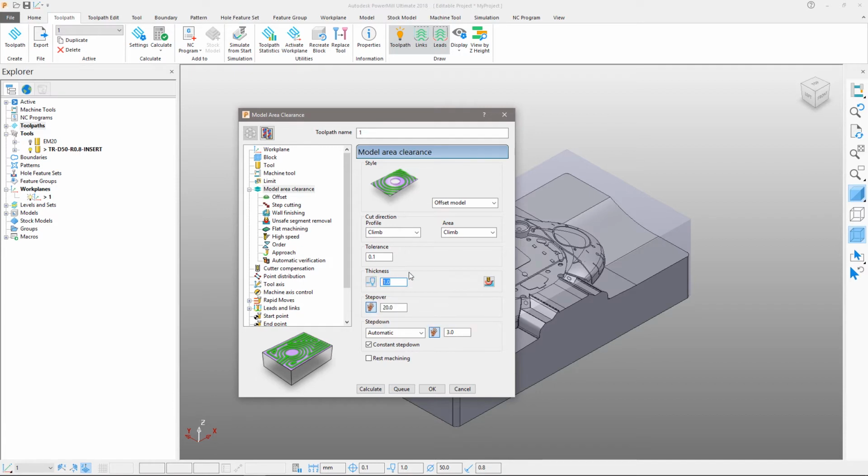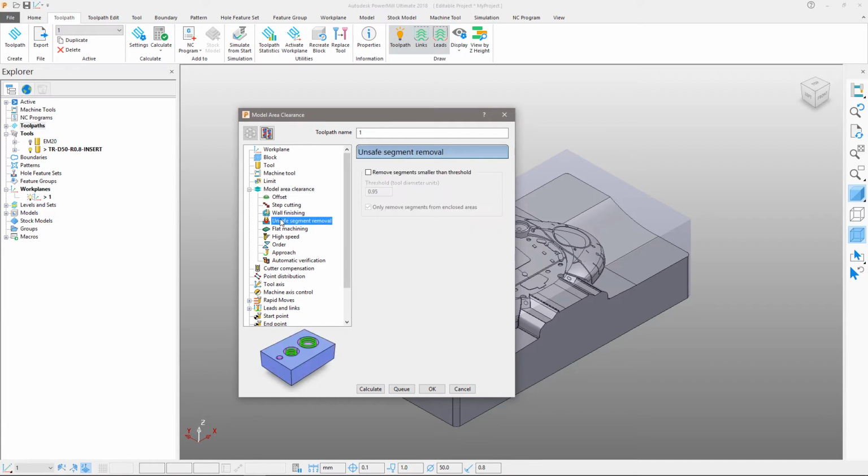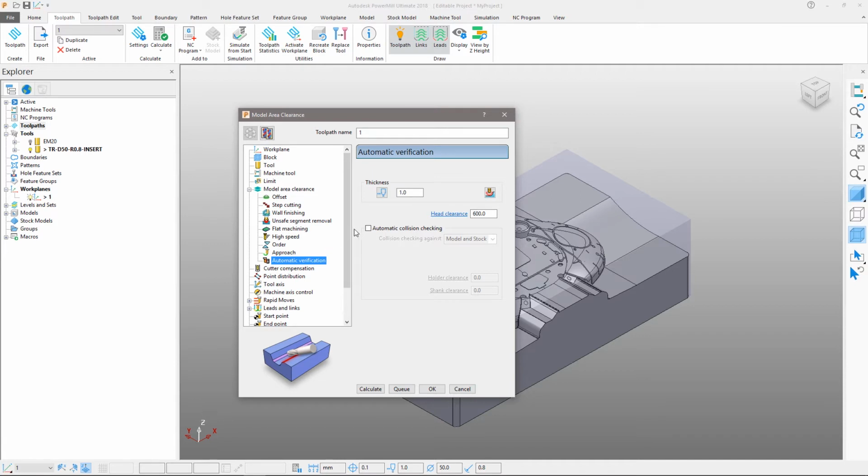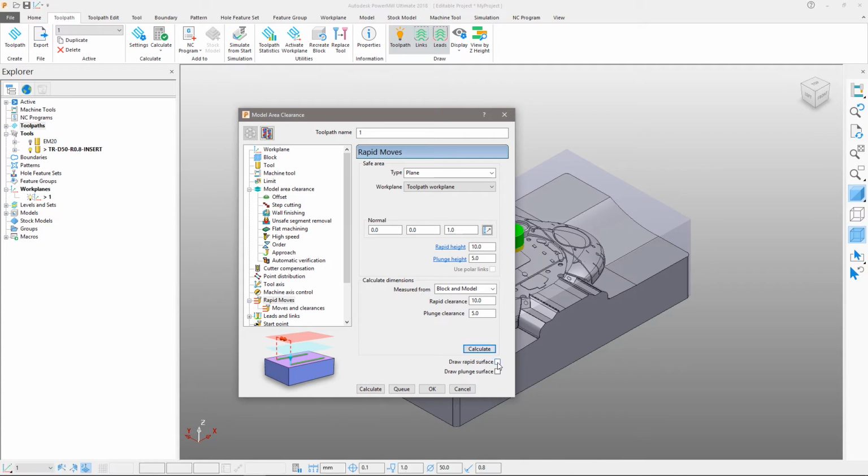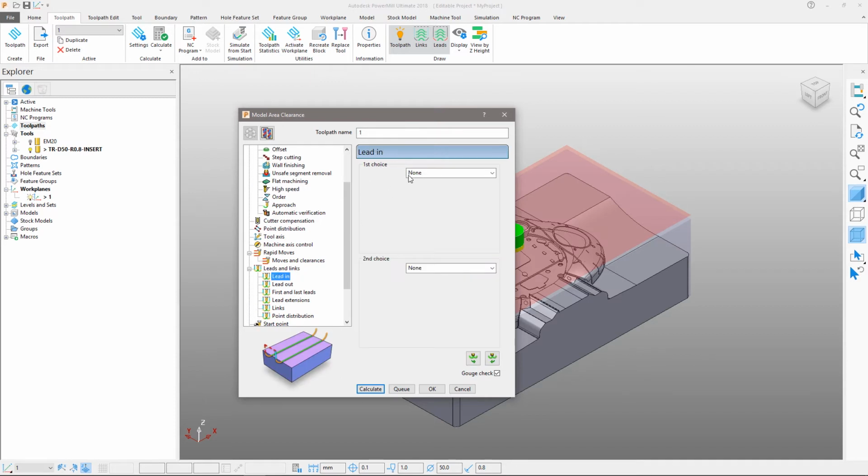Our tool is non-center cutting, so to protect it, the unsafe segment removal function will remove enclosed segments smaller than 95% of the tool diameter, preventing the tool from engaging its non-cutting region with unmachined stock. Automatic verification allows us to check against the model and stock as the toolpath works its way down the part. Any areas of collision will be automatically removed as the toolpath is calculated. For the rapid moves, we will calculate the clearance planes and modify the lead-in or approach to ramp into the part where possible. The final settings we will change are the feeds and speeds.